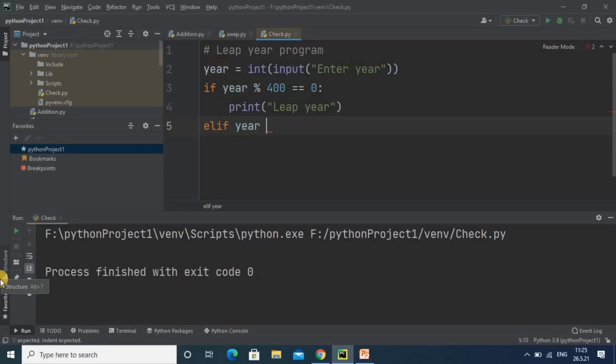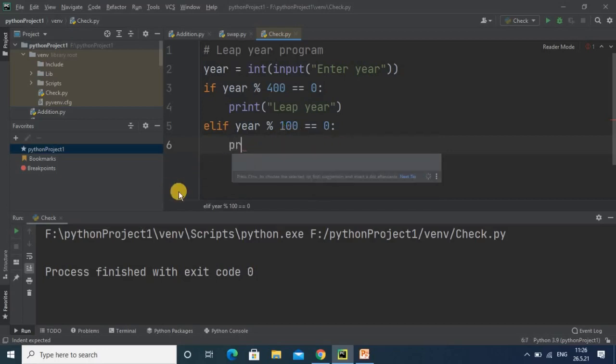Here we will use the same modulus operator. Now I will divide it by 100 exactly equal to 0. So in that case what happens? Suppose it is not divisible by 400 and is divisible by 100, then it is not a leap year, because in the presentation we discussed if it is divisible by 100 it is not a leap year. So we will take an output statement and we will write here, not a leap year.